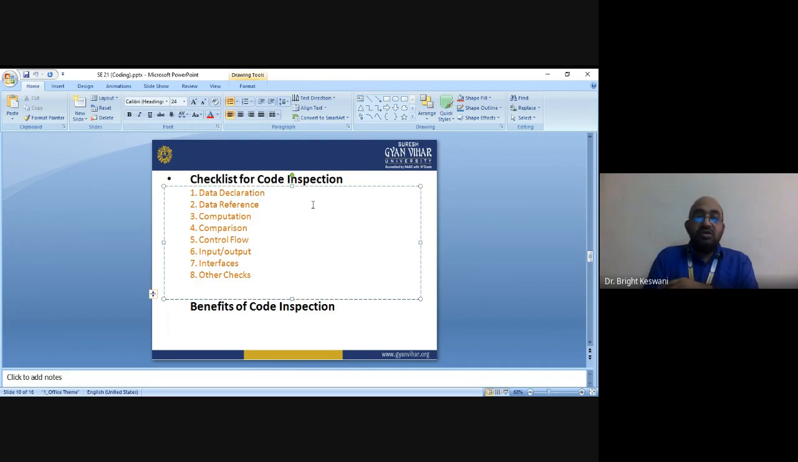So in data reference, you can check the data reference properly. Then the third point is computation. You should check the mixed mode computation on non-arithmetic variables, computation on variables of different length, or intermediate result overflow or underflow. You should check all the things related to the computation and make a checklist whether all are working out properly or not.